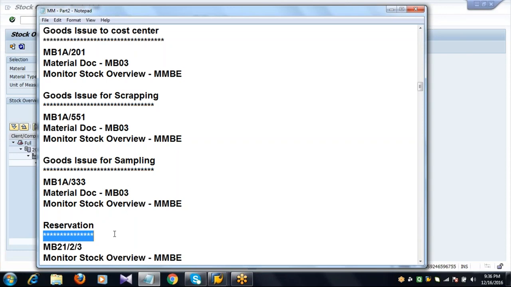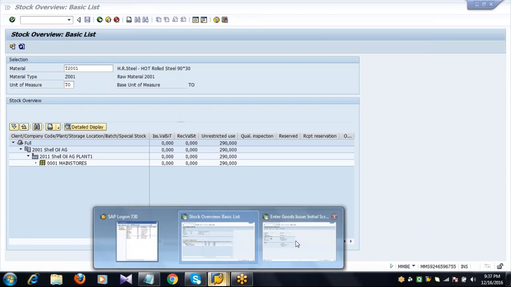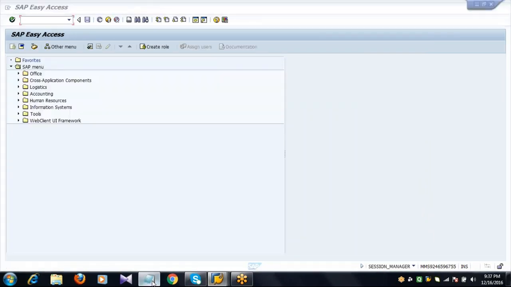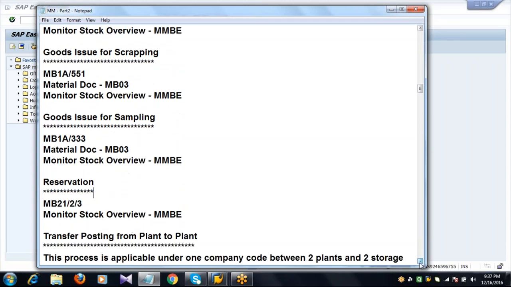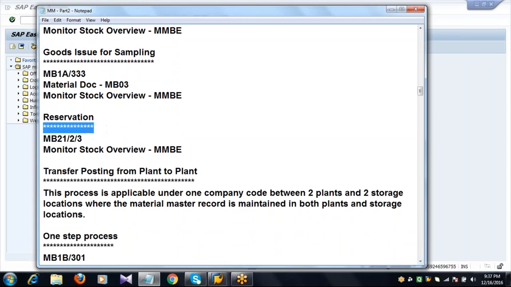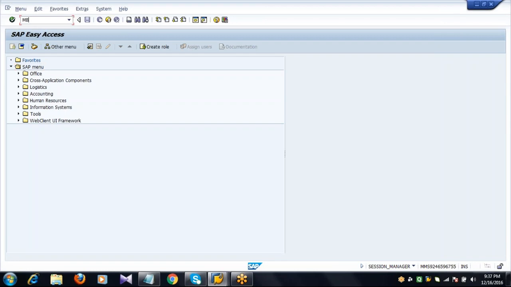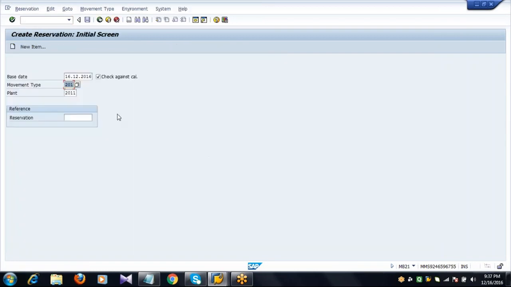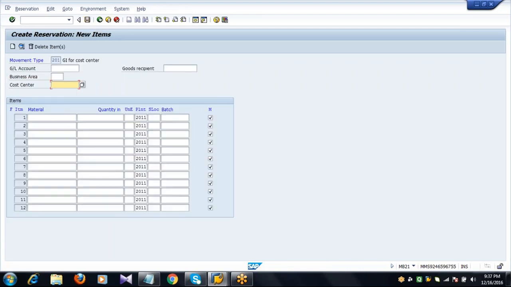We can create the reservation for more than the stock available. So first I will create a reservation, and the transaction code is MB21, 22, 23. That is create, change and display. Enter the date, movement type and plant. Press enter.